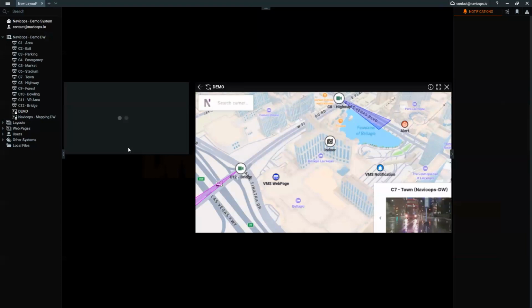So yeah, if you have a lot of cameras, it's easy to search for a camera via the search bar. If you type anything inside the search bar that corresponds to the camera name, it will open it. And it's also simple to navigate between several cameras.